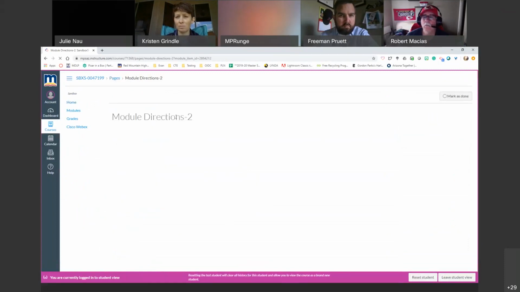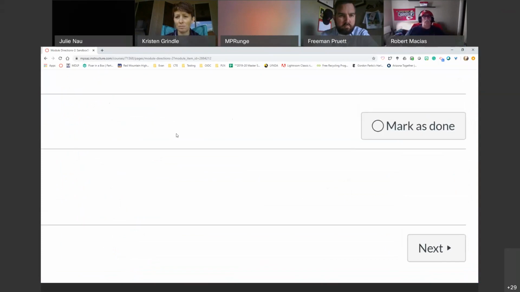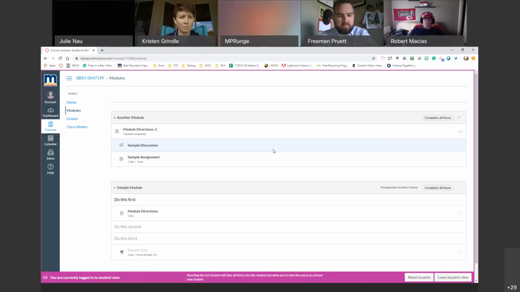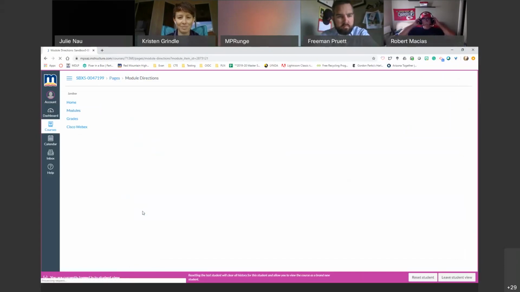I'm going to do module directions 2. Now your students up in the top right-hand corner will get this button there that they have to click saying that they've done it. There is no guarantee that they have actually done it, but it is a step that they can take and you can require them to take to acknowledge that, yep, I did this, or they can be liars and no, they didn't. Then down here, I can now access module directions, and all I'm doing to that is viewing it.